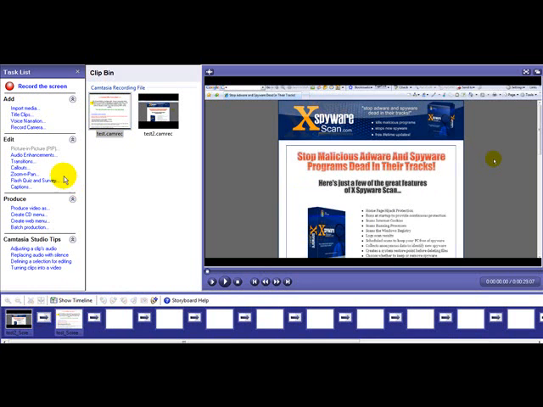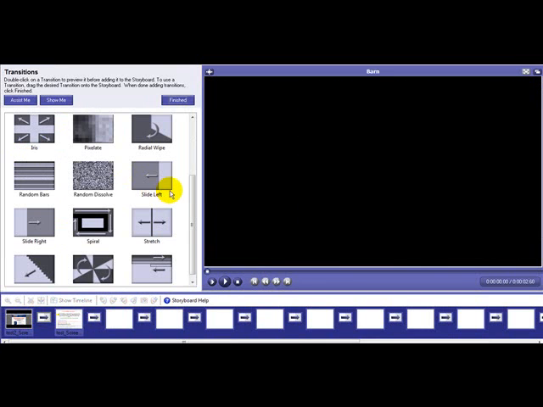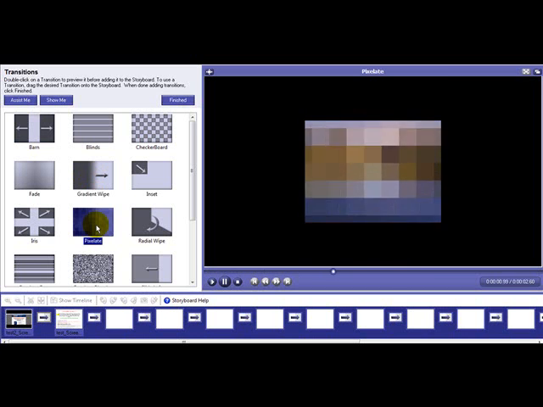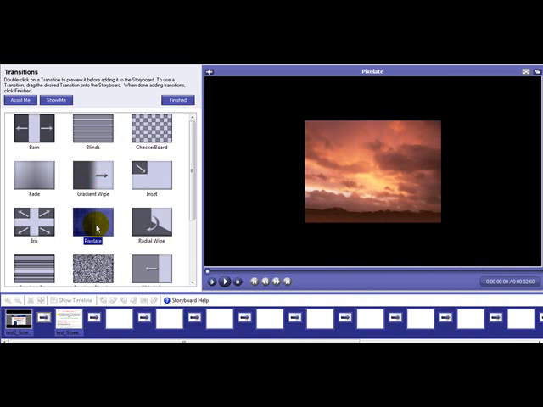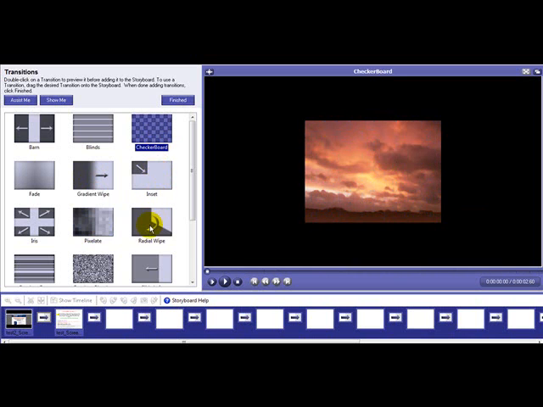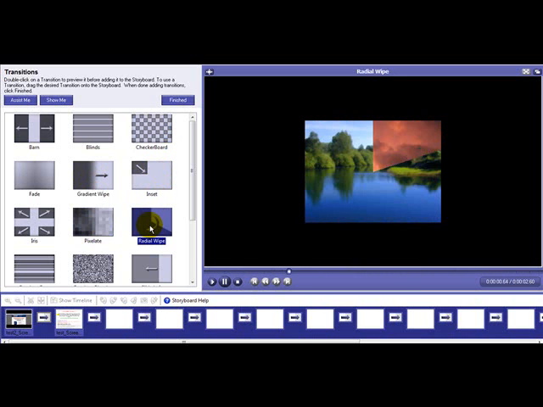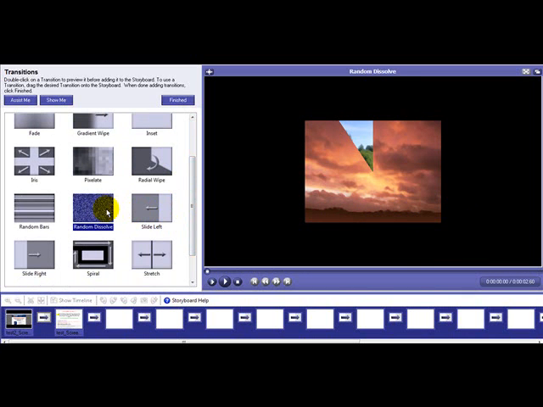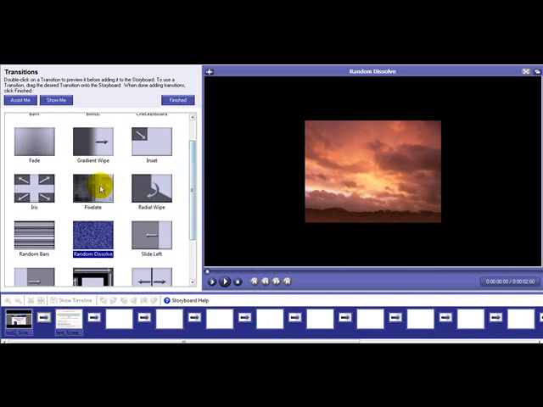So now what you want to do is just click on Transitions, and here you can determine what effect you want. If you want to see what it looks like, you just double click on it. That's a pixelate effect. You just keep going through these until you find the one that you want. As you can see, there are several different ways that you can make this go in and out. For this one, we'll do the pixelate one.